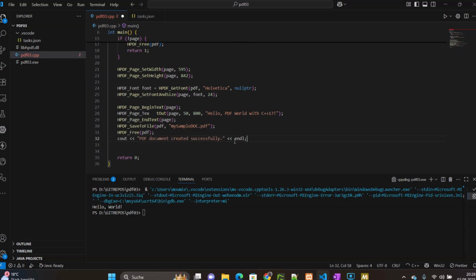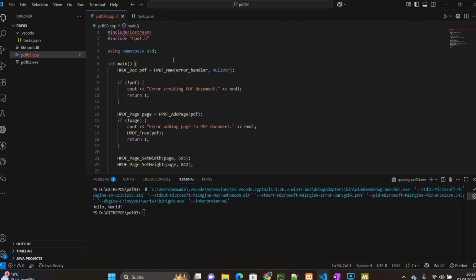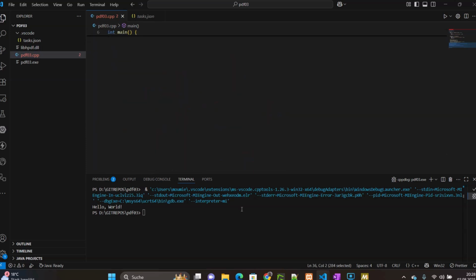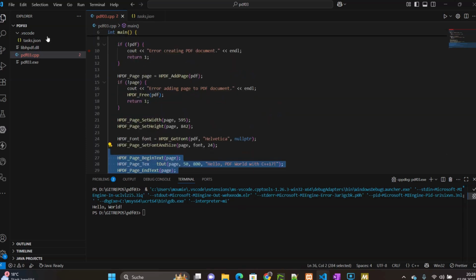Now we can just output something like, okay, PDF document is successfully generated, and then we return our function, we return our main method. So here is that one. Here is almost done for the code.